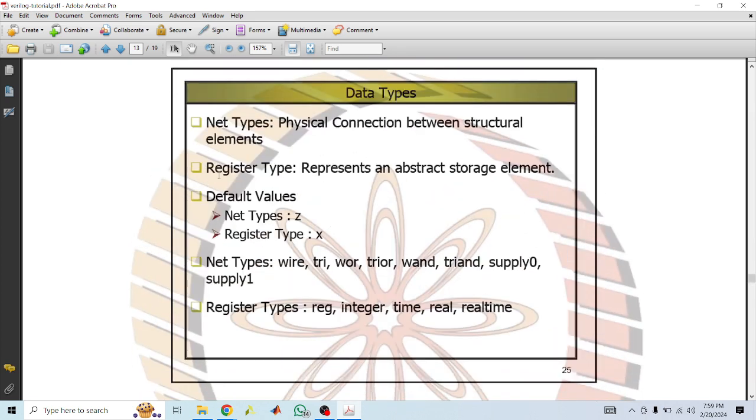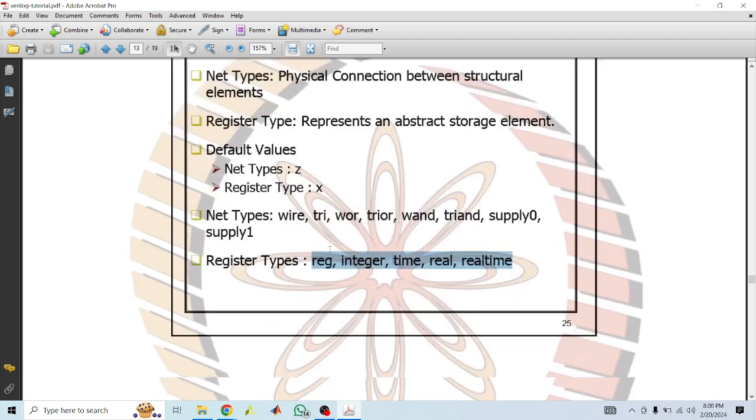Then you have net types and register type. Let me complete this. Net type is mostly like wire, and this is what is most of the time used, and register type is reg, time. And some things are synthesizable, some things are not synthesizable. What I mean by synthesizability is, even if you write Verilog code for this, it doesn't necessarily mean that it will make the proper hardware for that code. So you have to be very very careful of how you write Verilog code.